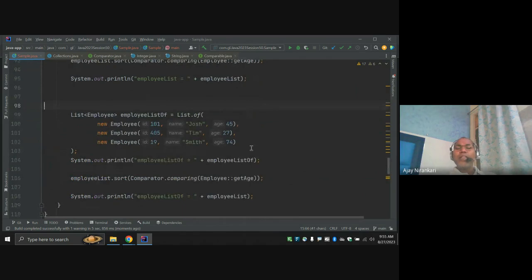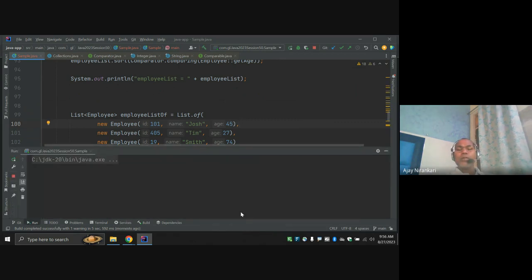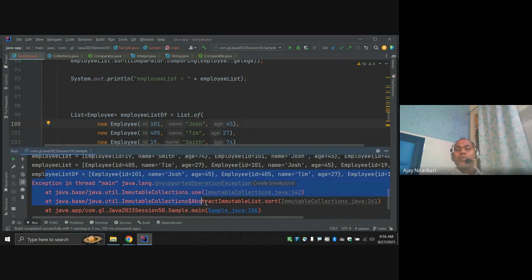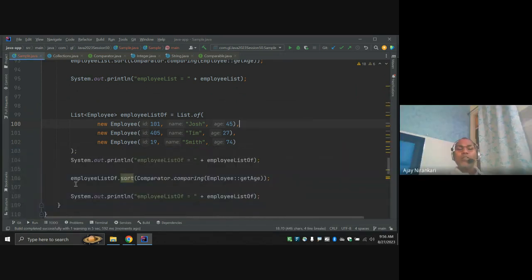So is there any way I don't want to modify this list? I want this list to always be the same, always 101, 405, 109. I am printing after this. You are passing List.of here and just run. You get UnsupportedOperationException, because this List.of is an unmodifiable list. You cannot modify it, and this sort method is going to change it.